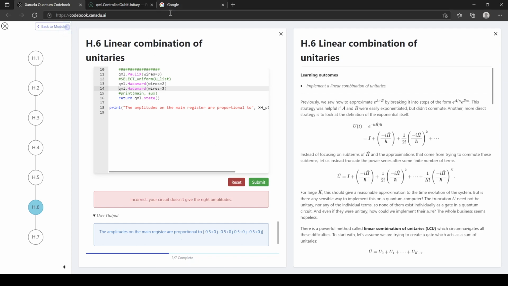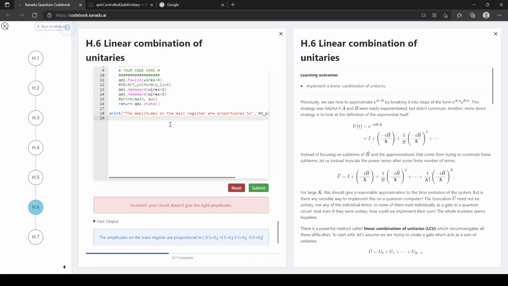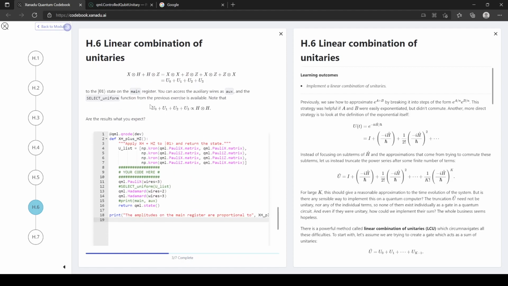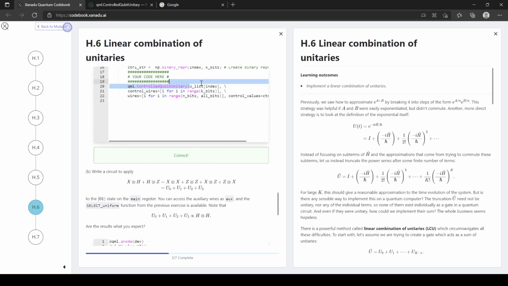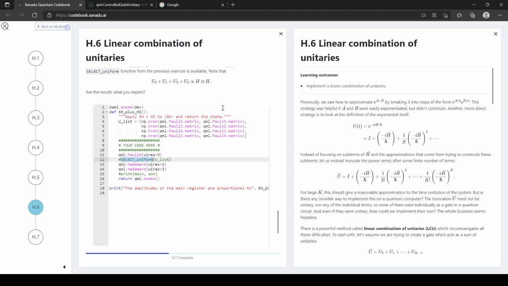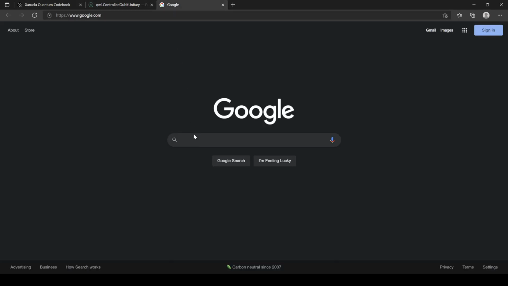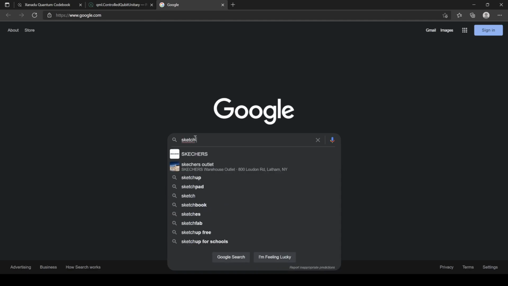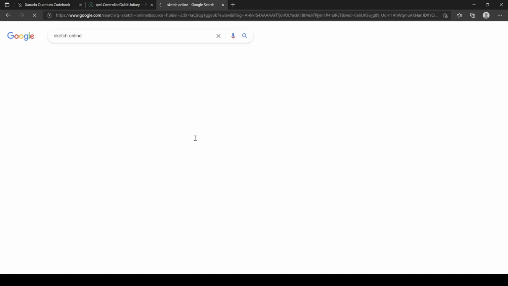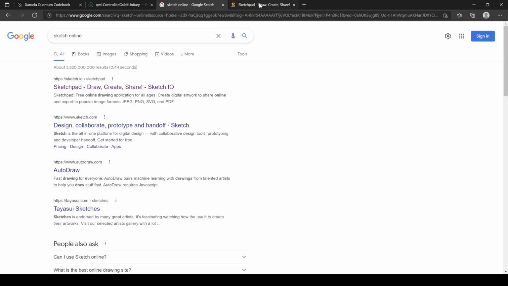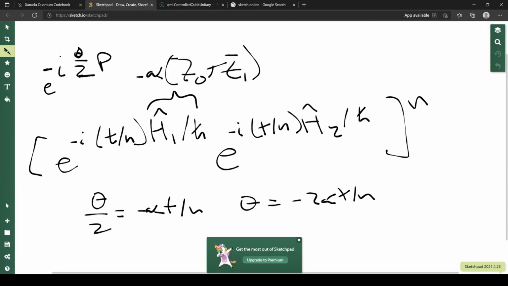Okay, why does it make me do this? Also, why is this not true unless the Hadamards are broken or the select uniform is broken? But it can't be broken because it's right. Oh my god. Okay. Time for the old sketch online.